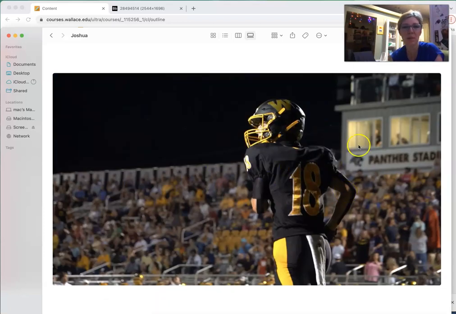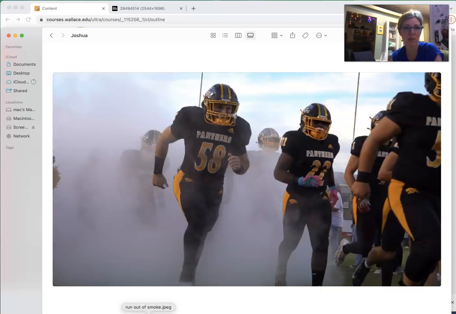This is great, beautiful lighting. It's the focus all on this player in action, and I like it. I like that it's more of a rule of thirds shot, so you've moved your subject from the center. Nice clarity, nice saturation.